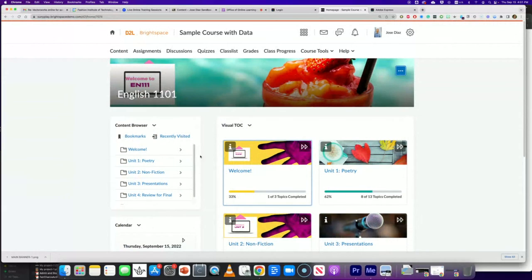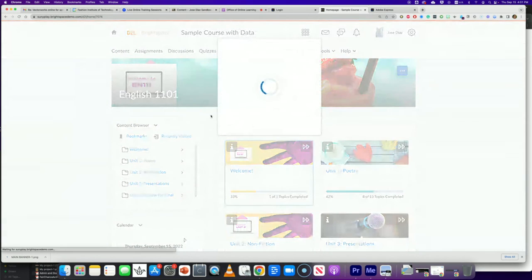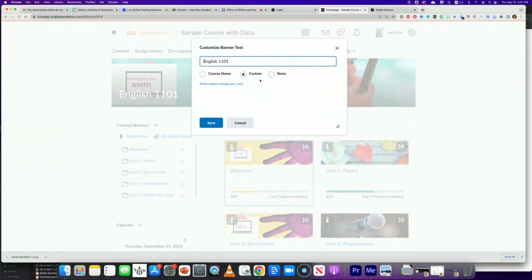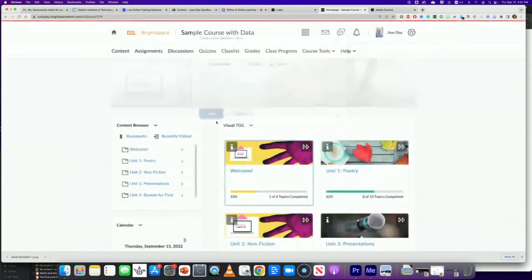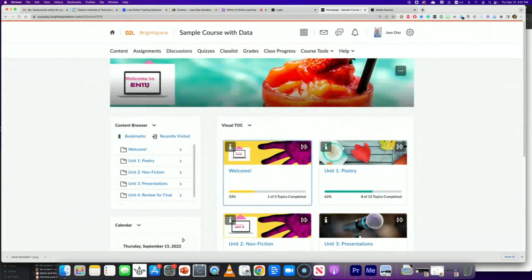Look at that. Now I have it duplicated. I would say welcome to EN1111, and it also has the English 1101. But you can also customize the banner text and then remove it. You can just put none, and now just use mine. You saw how I did that? I removed the course ID because I already had put the course ID inside the image itself, so I don't want it to duplicate itself.